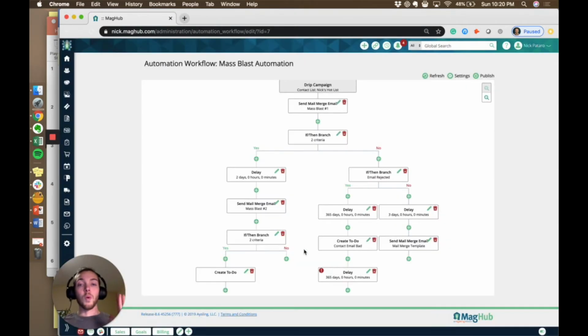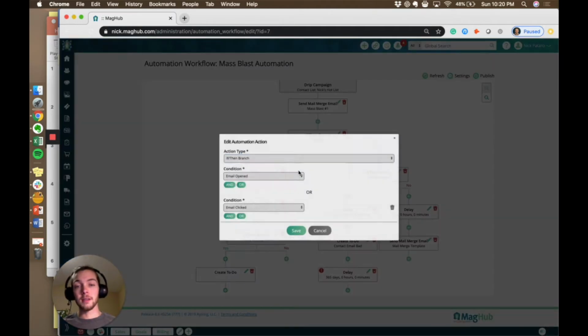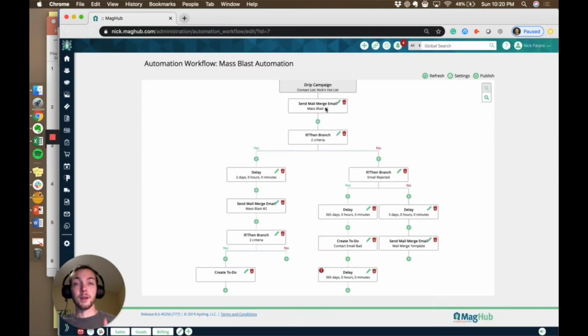Hit save. What I'm basically going to do here is I want to track if this was opened or if it was clicked. Okay, so the one thing that you have to be careful of, so this right here goes right from sending an email to tracking an if-then. If it was opened or it was clicked, then we're going to move this person to a different branch. If they didn't open or click, we're going to move them to another branch. Okay, so this goes right from sending the email directly into tracking those analytics.